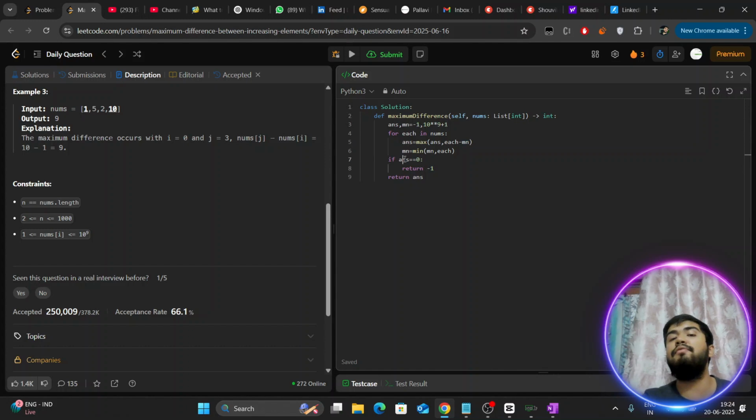So to handle this, if my answer is 0, then that means we have not found any such index which is giving me a positive value. Then return -1, and else you can return answer.